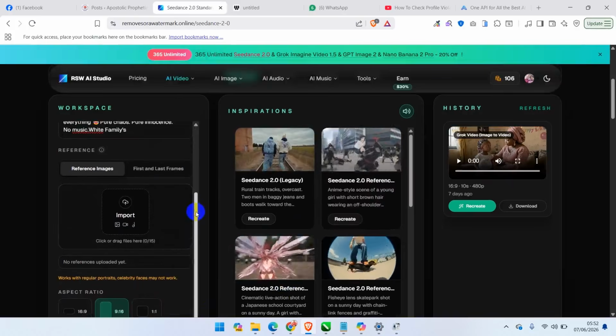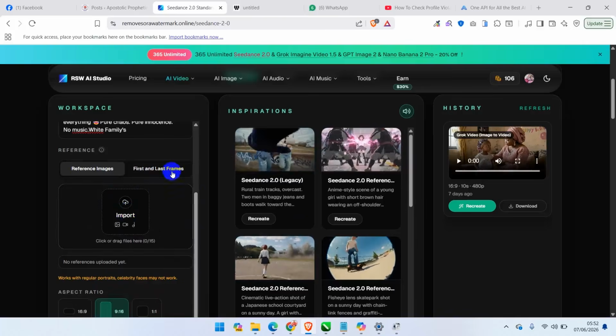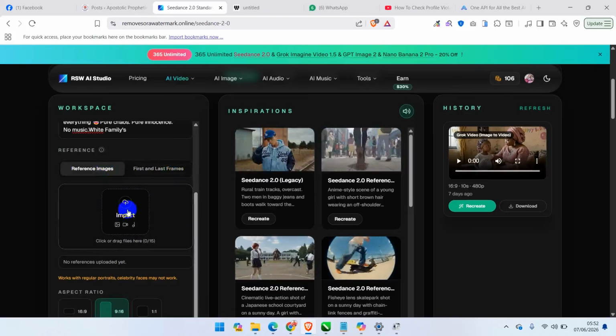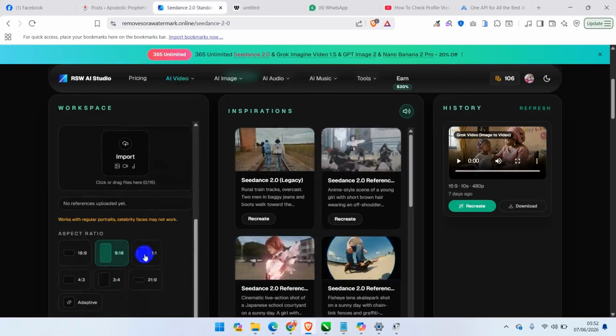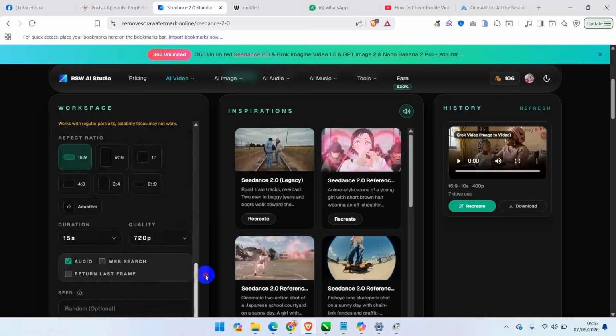On this website, you can bring in your reference image, and there's first and last frame in case you want to do that. For this one, I'm going to generate it without a reference image. My aspect ratio, I'm going to make it this, and now I'm going to scroll down a little.